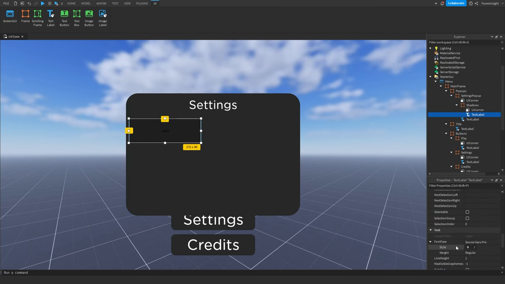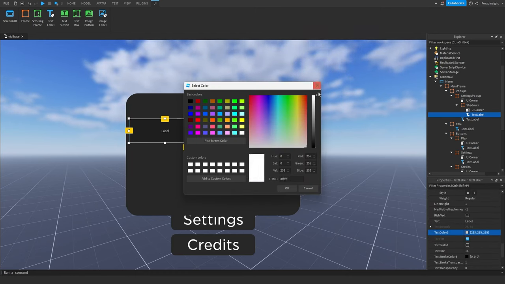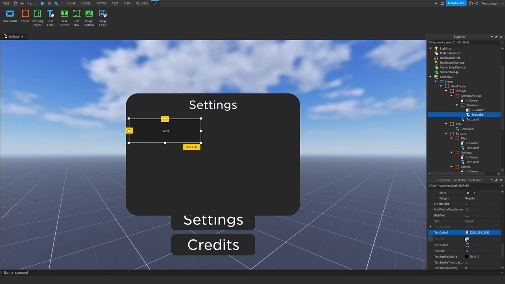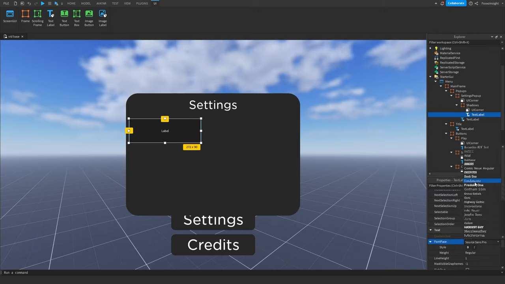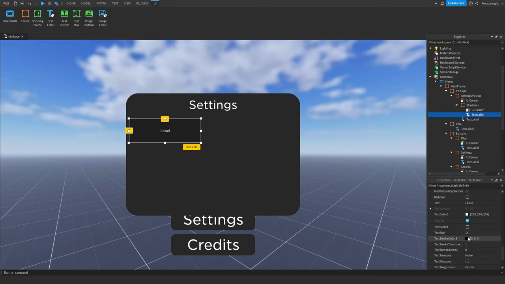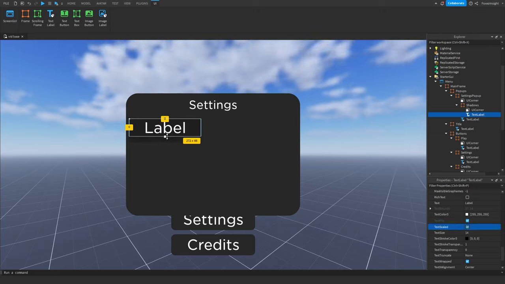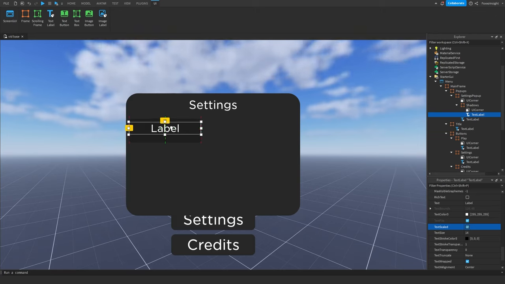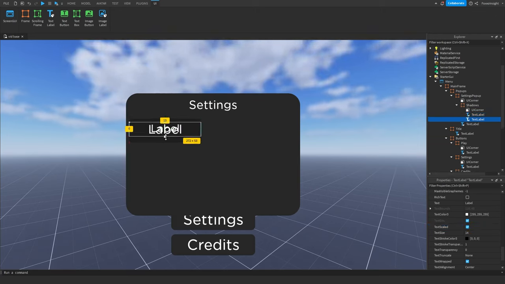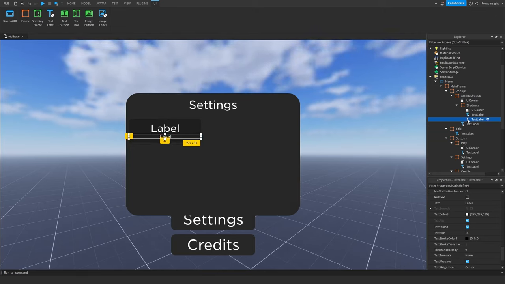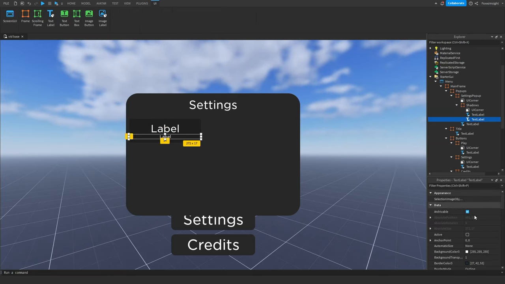Background transparency. Change the text color. Change the font. Then we set the text scale to true. Now what we can do is just scale this down to around here. Then we center this, instead of doing it like this.